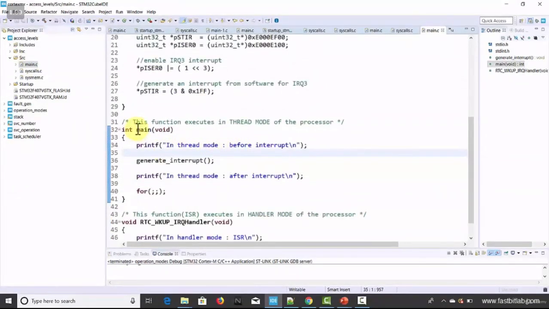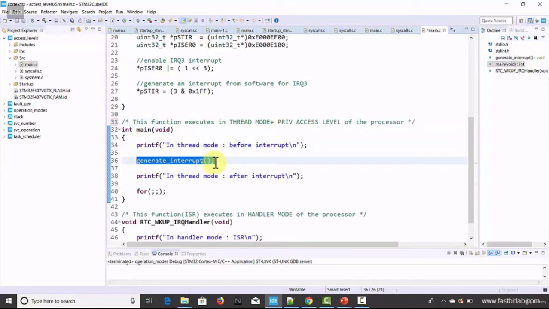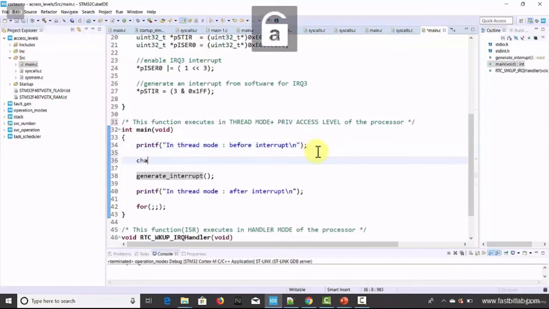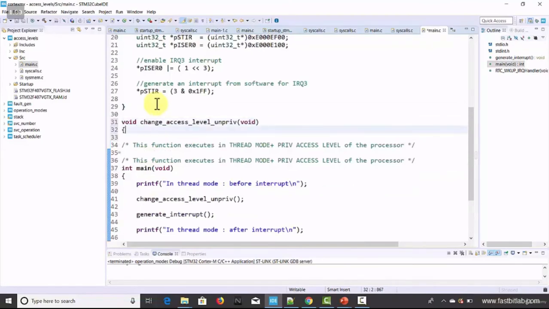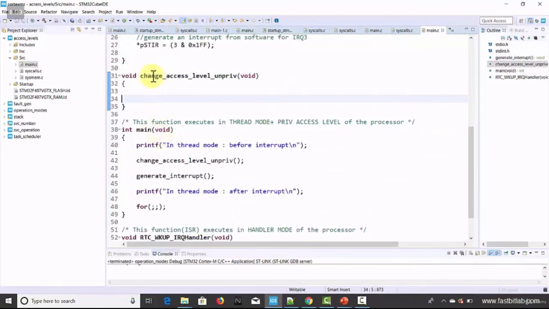First of all, the program starts with thread mode plus privileged access level, remember. Before calling this function, let me switch off the privileged access level. That means let's make the thread mode unprivileged. That's why I would write a small function, change access level to unpriv. Let me implement this function right here. Let's understand later how to change the access level.